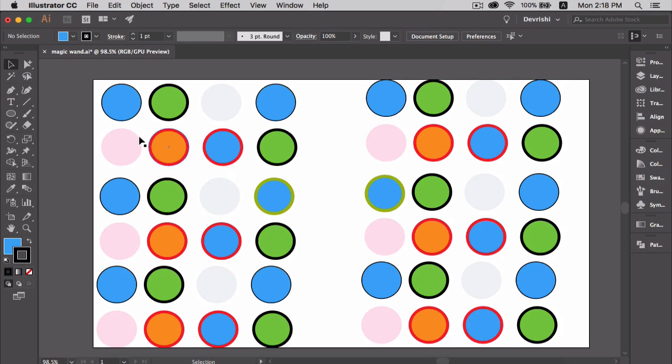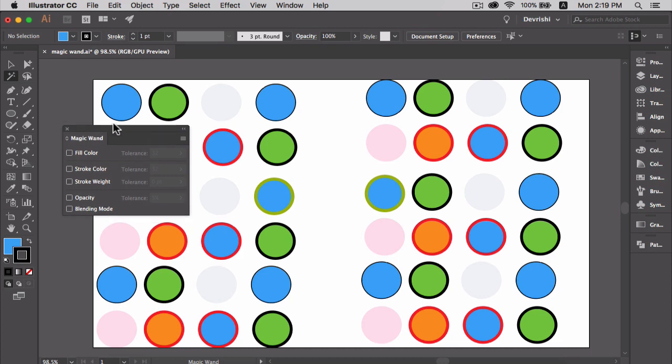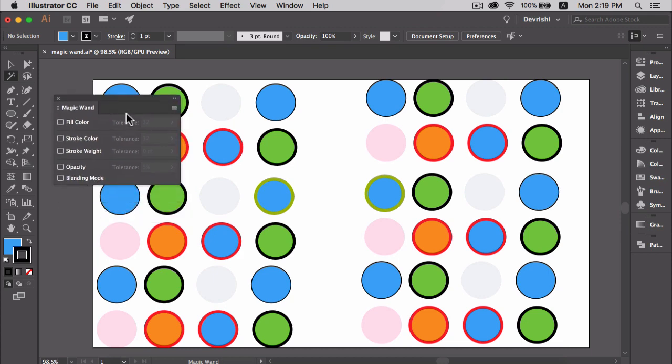You can find the magic wand right below the selection tool. It kind of looks like a magic wand and it indeed works like that. Now go and double click on it. You will get a pop-up box showing various options like fill color, stroke weight. As I've told you, the magic wand selects objects with similar attributes like fill and stroke color, stroke weight, opacity. That is why these options are shown.